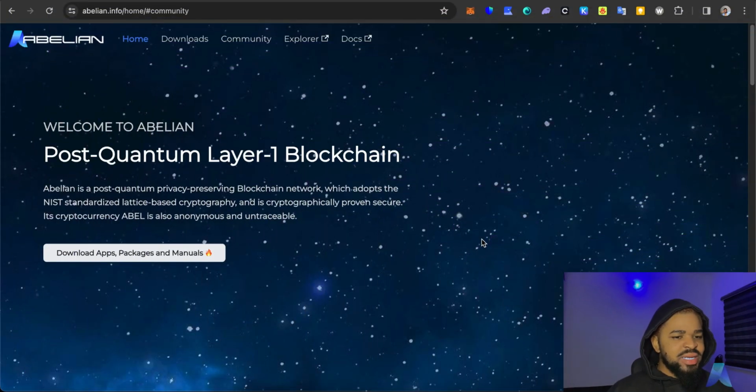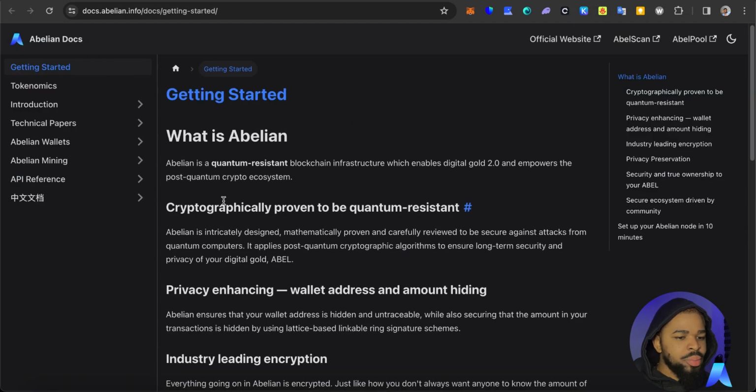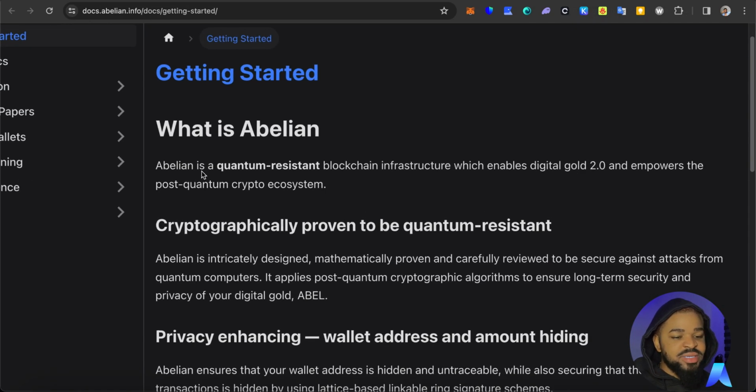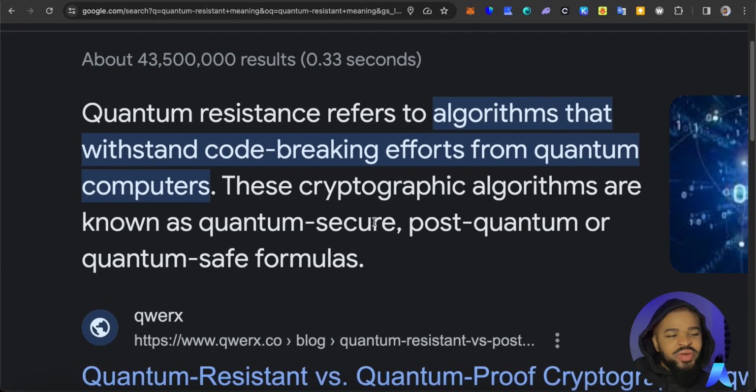At the page of Abelian, first off, you would want to know what Abelian is. I have the doc open, so Abelian here is a quantum resistant blockchain infrastructure which enables Web 2.0 and empowers the post quantum crypto ecosystem. So we're seeing something about quantum resistance and post quantum in here. Let's look into what quantum resistance means here.